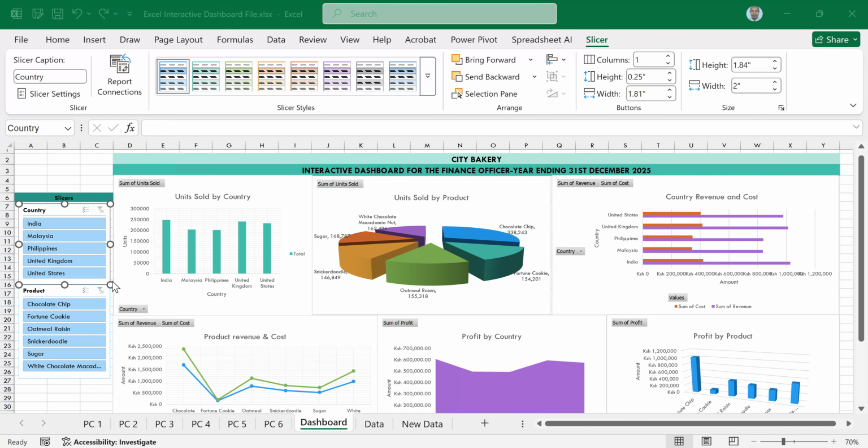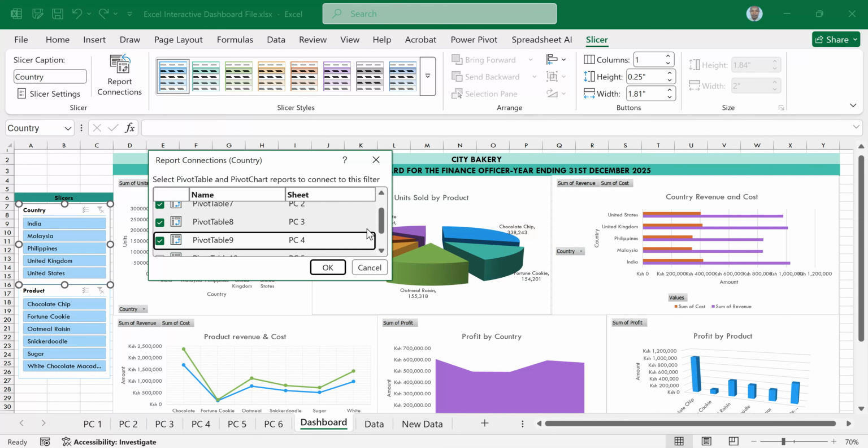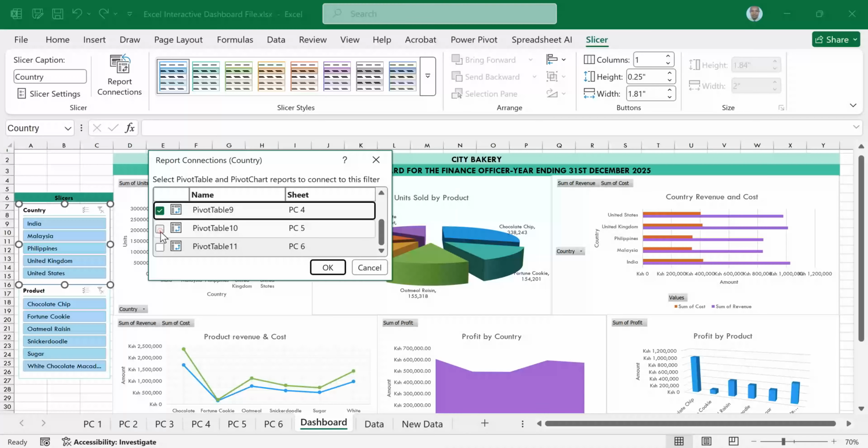Report connection. Now connect all the charts. You simply connect everything here. The first one is already connected. Make sure that everything here is checked. PC1, PC2, PC3, PC4, all connected by checking. So they are connected up to the sixth one. From PC1 to PC6, they are all connected. You can see the tick connected. Then okay. Now they are connected.